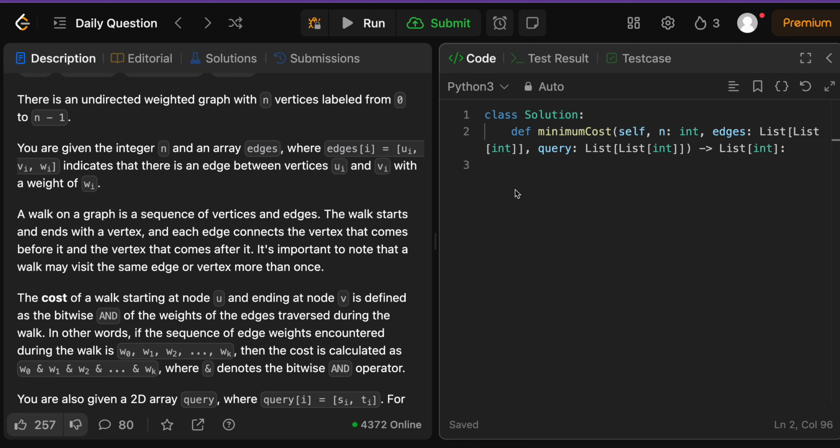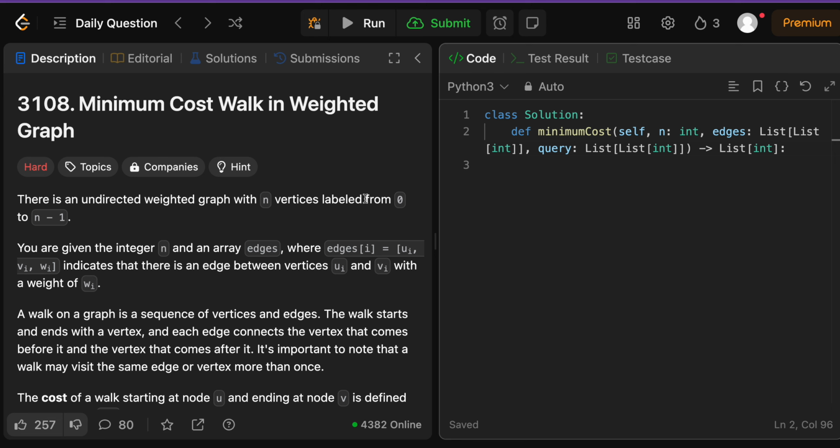actually calculate the bitwise AND of all of the weights that we use for each walk to answer our queries, right? That's the whole point of the bitwise AND operator here that we see with this symbol. Sorry, it takes a while for me to find it on my keyboard. And let me quickly comment that out.